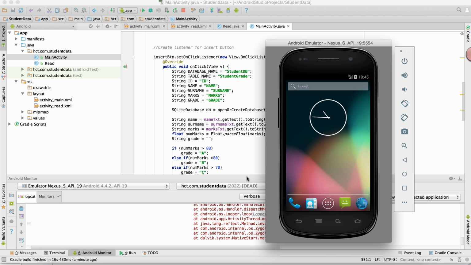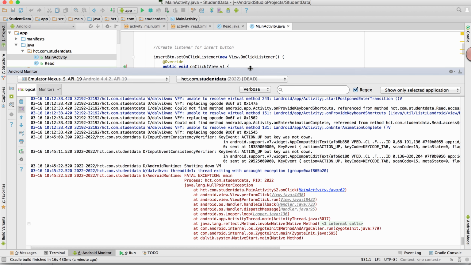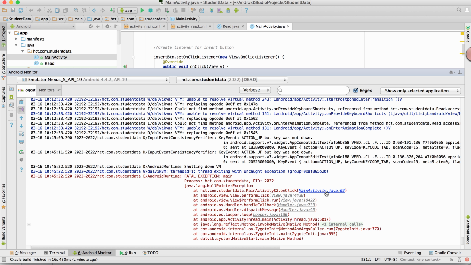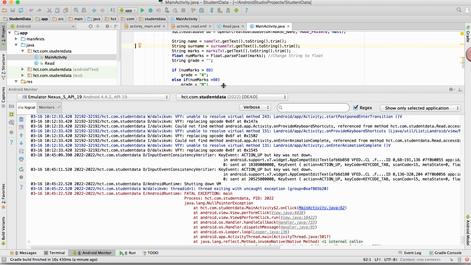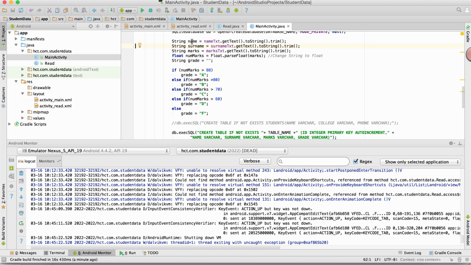Unfortunately, there has been a problem. Let's dig out what's the problem in this case. Null pointer exception, main activity.java 62. So surname, it did not find anything in the surname. Let's see what's the problem.